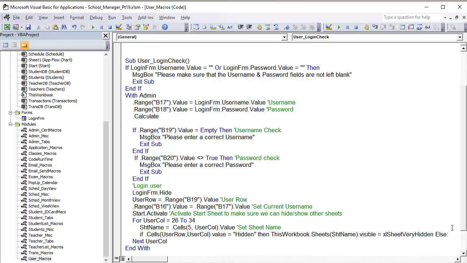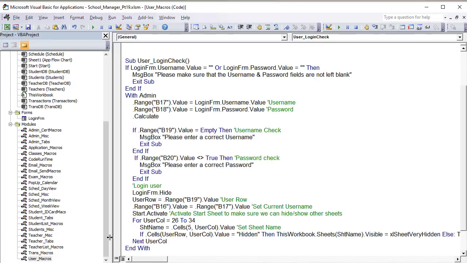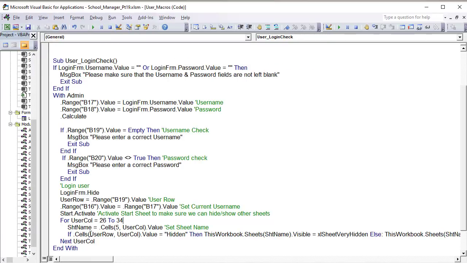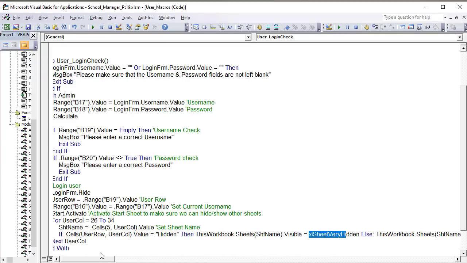Else, what do we want to do? I want to show it. So in this case, I'm just going to copy this right here, so we don't need to rewrite it, and then I'm going to make sure that that's visible. So else, in this case, it's going to be sheet and then visible. Okay. That looks good. So let's just bring this over here and take a look at that. If the user row equals hidden, then visible equals sheet very hidden. Else, this workbook sheet name visible equals sheet visible. We're just showing or hiding based on those properties. That's all we have to do.